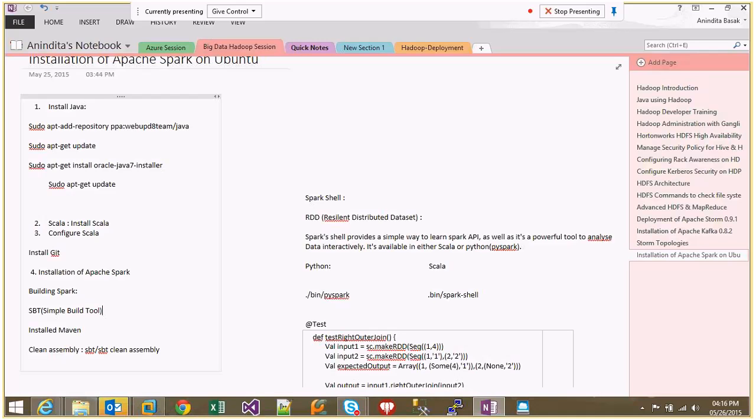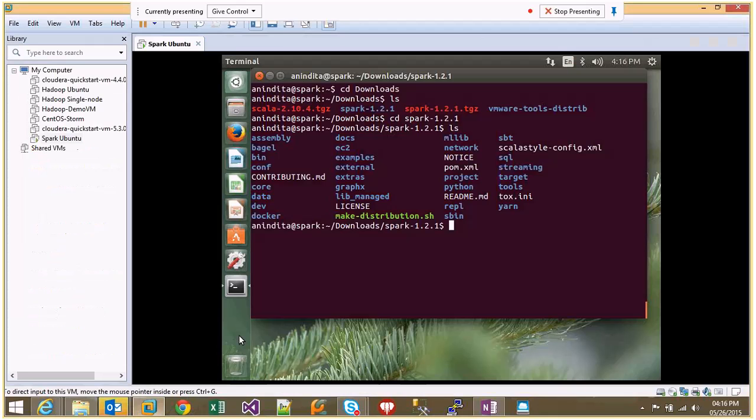SBT is also written in Scala, and it is the tool you need to use to build Spark, which needs to be bundled with it. In order to compile the code on Ubuntu, you can just type sbt/sbt assembly. But before executing this command, you must have Maven installed in your cluster. If you don't have Maven installed, you'll receive an error.